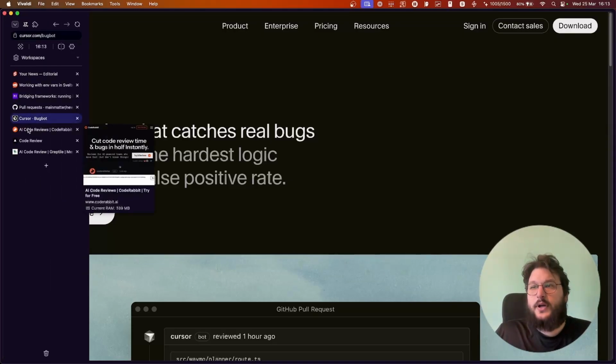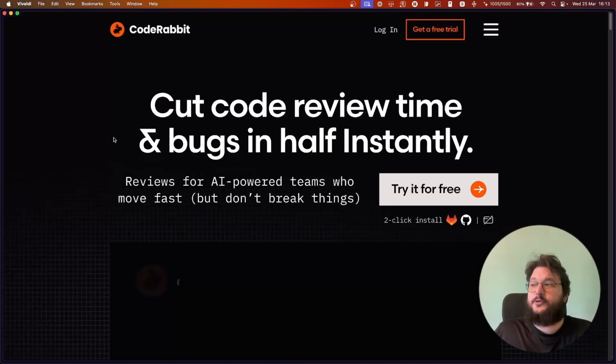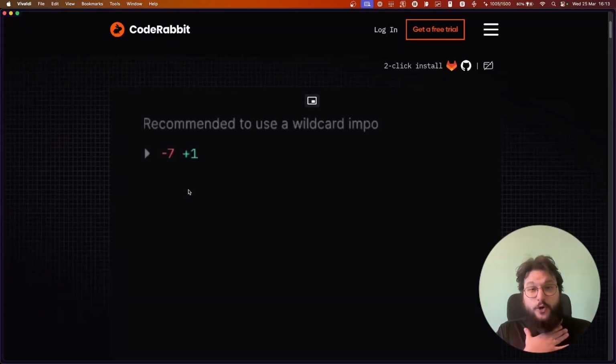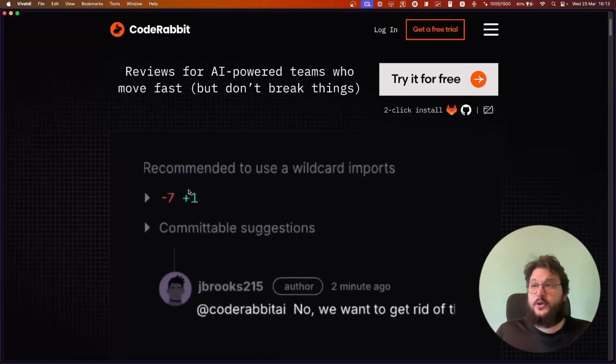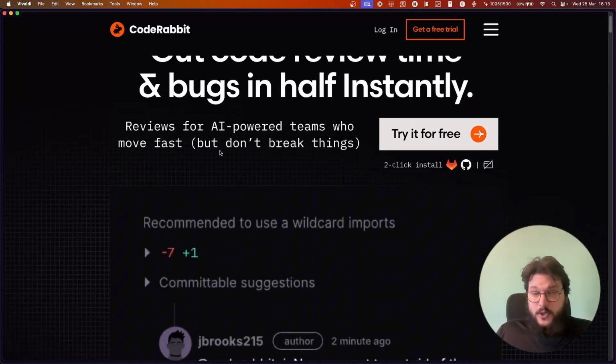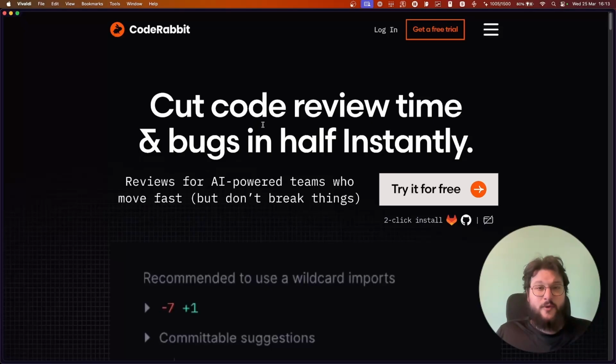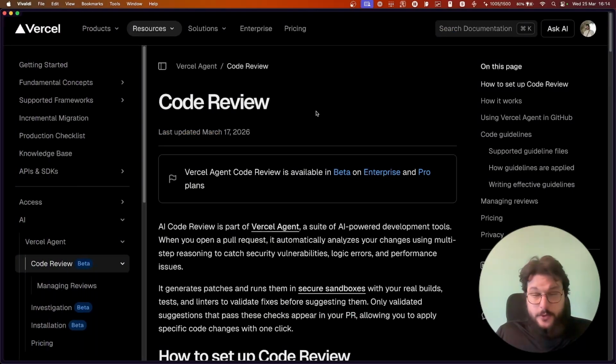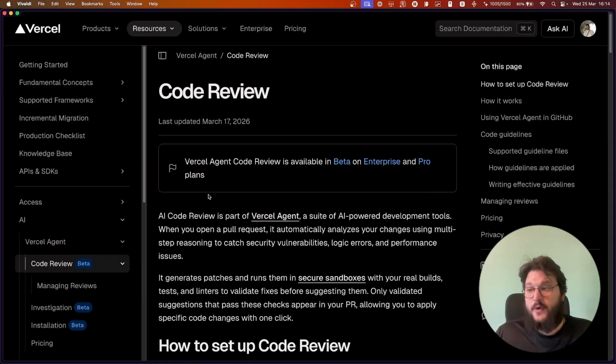There is also CodeRabbit, and CodeRabbit is free for open source projects. They have a CLI that you can run on your computer if you want. They also have a GitHub bot that you can install to get a review inside your pull request. There's also Vercel code review, the Vercel agent, and it's available on the beta, enterprise, and pro plans. So if you have a hobby plan, you don't have access to this, but if you have a beta, enterprise or pro plan on Vercel, you do.